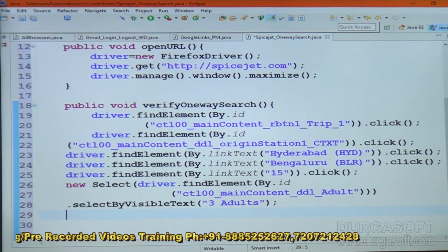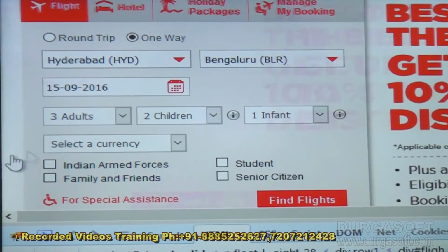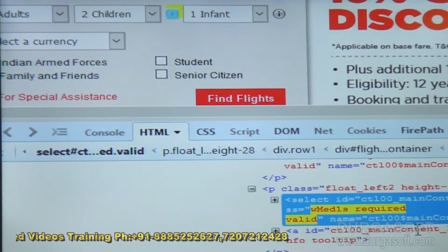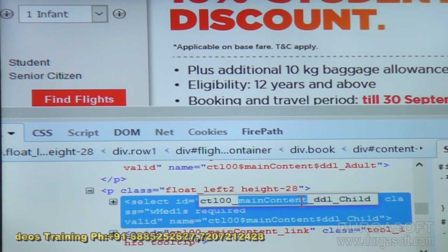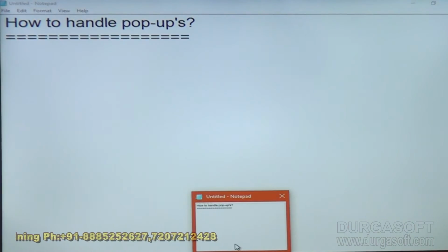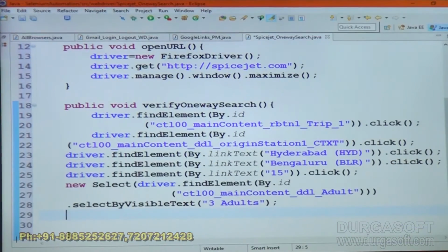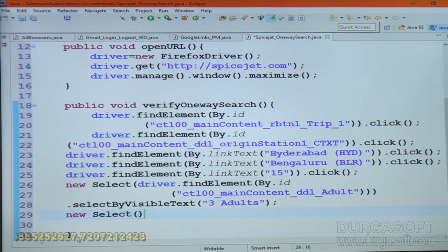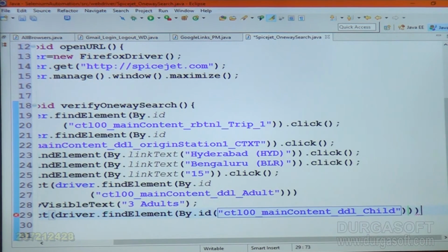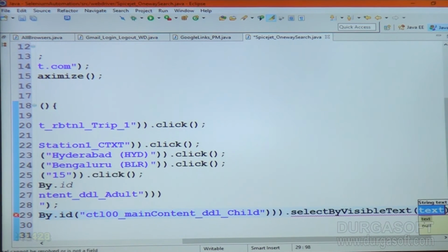Next children, here also same process, right click on the children drop down, inspect element with Firebug, which locator is available, ID is available there, copy it. So to select a value from the drop down, the command is new Select. Within that you can write driver.findElement by dot ID, take that ID, select by visible text. You can take it as 2 children.